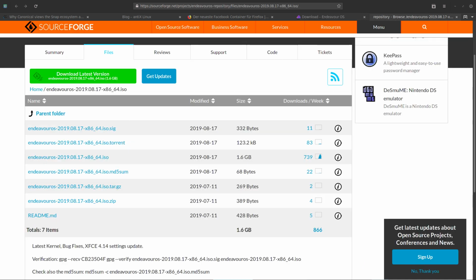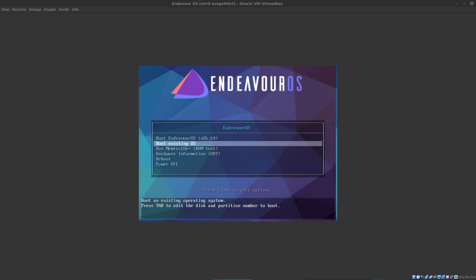I'm now on SourceForge and you can see there is the ISO. It's 1.6 gigabyte and there are 739 downloads this week. This is good for a new distribution. So let's download the ISO and start it in a virtual machine. This is VirtualBox with 4 GB of RAM.